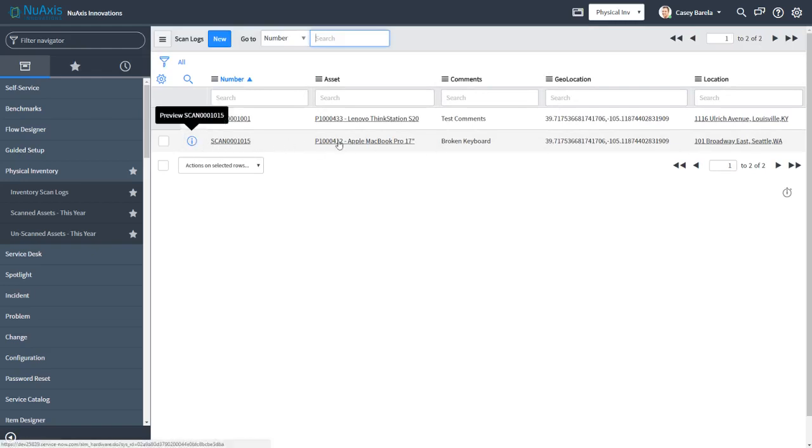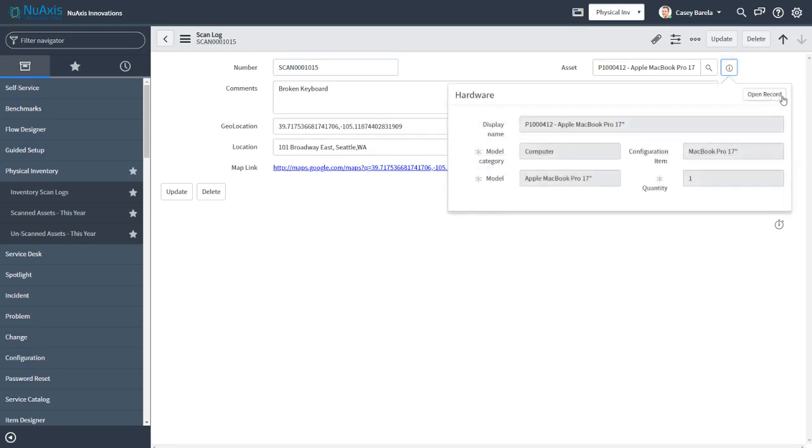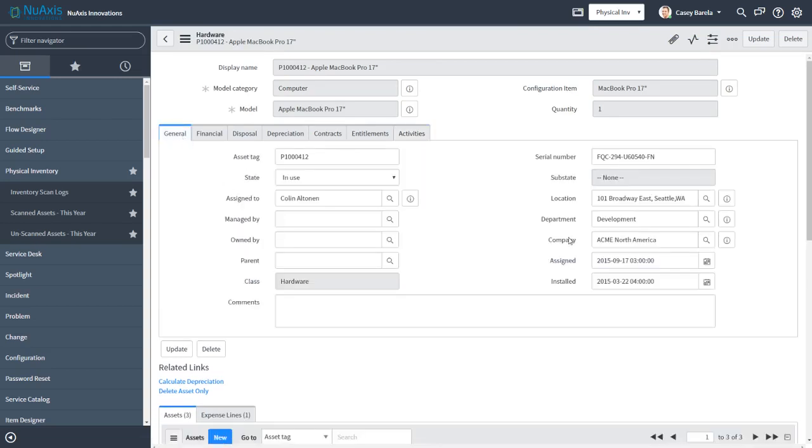But when I jump into the scan record, you'll notice the map link is now right. I can click on the eye for the asset, click on Open Record, head over to that record, and you'll notice that we have an activity log saying that it was updated and it had that text that was concatenated with all those fields. You'll also notice the location is updated.